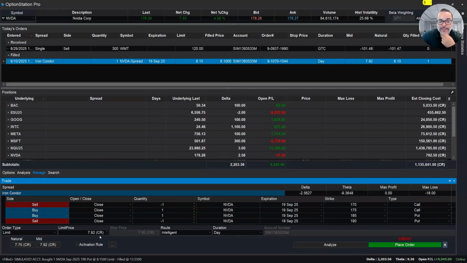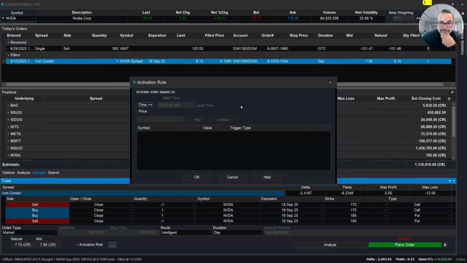Now, I'm not really sure what the price of the spread is going to be when NVIDIA goes to 180 or 186. Not really sure what that's going to be. I probably can do the calculations backward and try to figure that out. But in this case, I'm going to set my order to market. I'm going to go to activation rule. You can do that in your OptionStation Pro. And I can set my boundaries. And I can say, check the price of NVIDIA. And I'm going to add it.